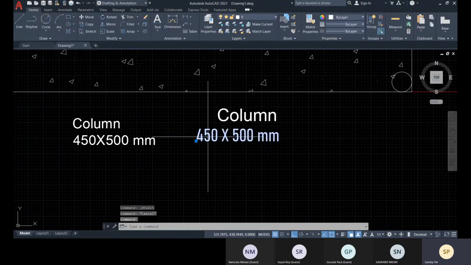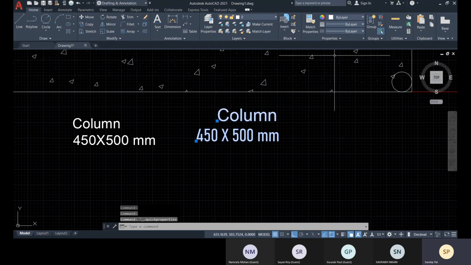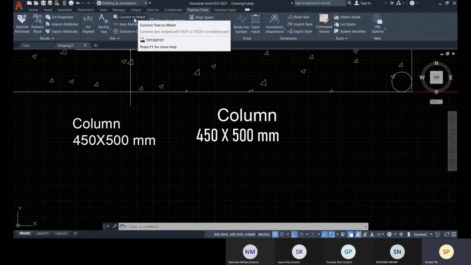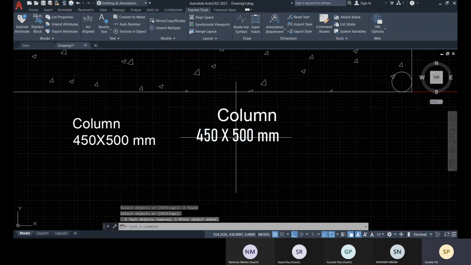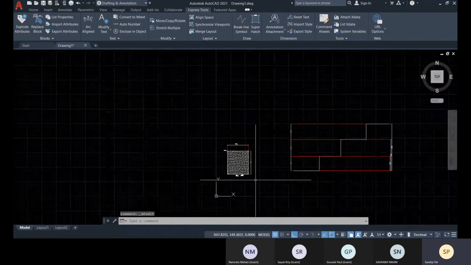Now you can convert your single line text into multi-line text as well. So how can you convert? For that you go to Express Tools, and there we have this Convert to MText. Select this and press Enter. That's it, simply. And you select and double click, and you can have all the options, and it is right now a multi-line text.